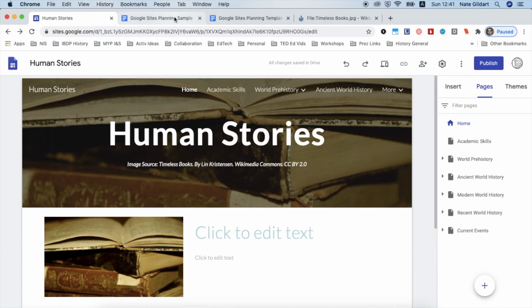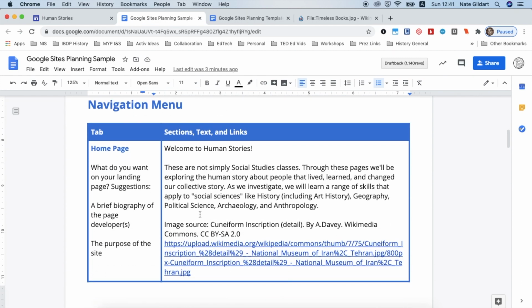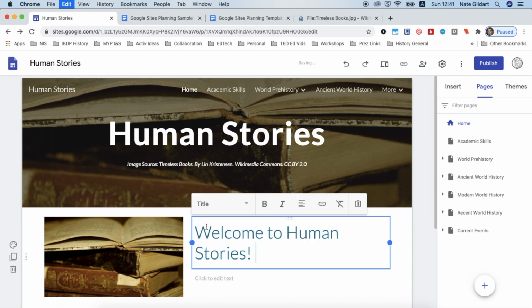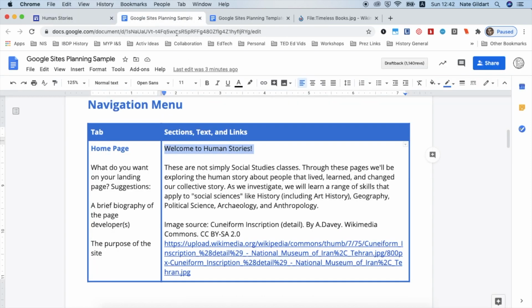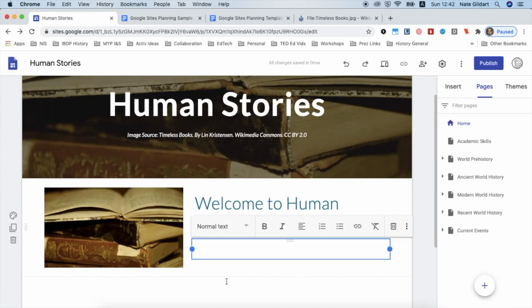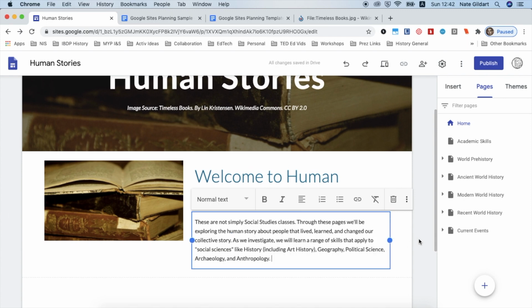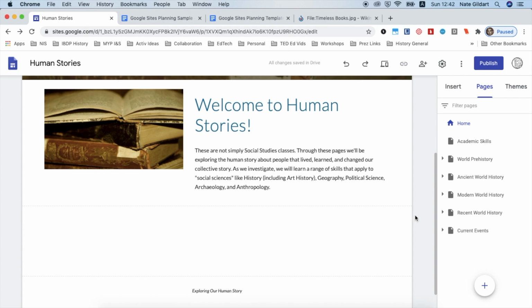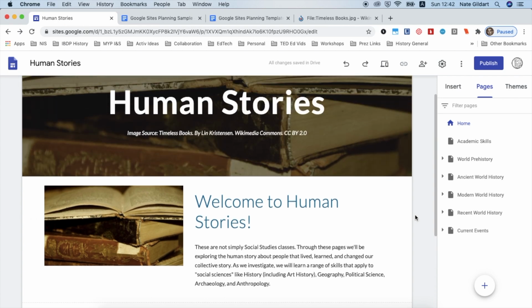I'm going back to my planning document, and I'm going to my first tab, my home page. I'm going to copy my text, and I'm going to add my title. I'm going to go back, and I'm going to copy the text that I want to appear there, and I'm going to tap in the little text box, and I'm going to paste it in, and it's automatically formatted for me. You can put other things in here if you want, maybe a video introduction, etc.